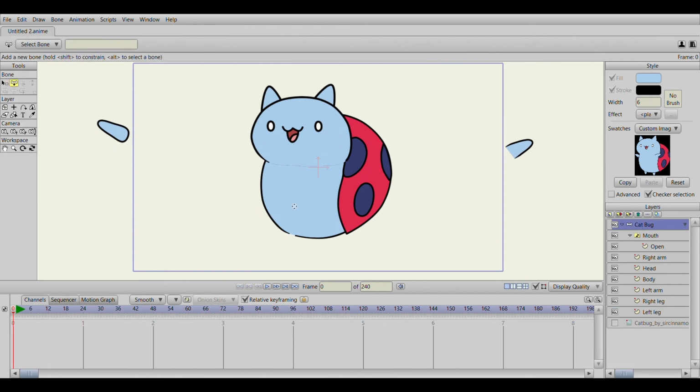Now we're going to make our main parent bone, which you usually always want to start with, like the backbone, the bone that everything else is connected to. So let's have a bone start here, and then a bone here.